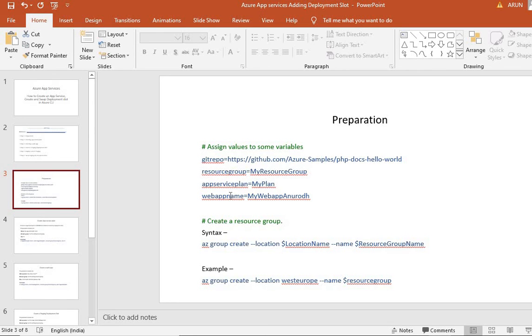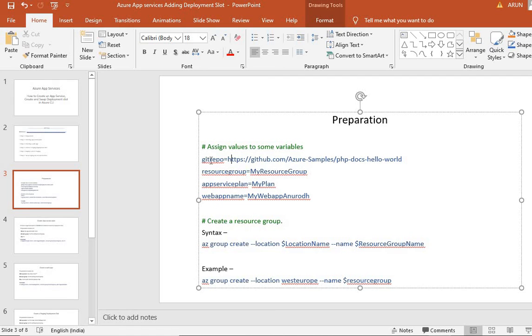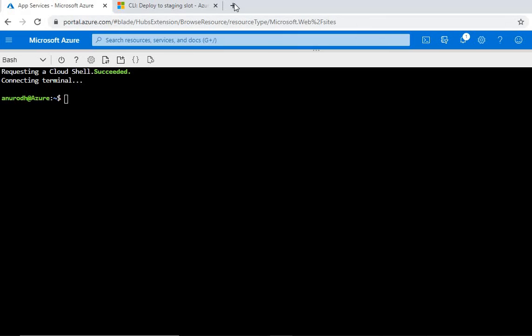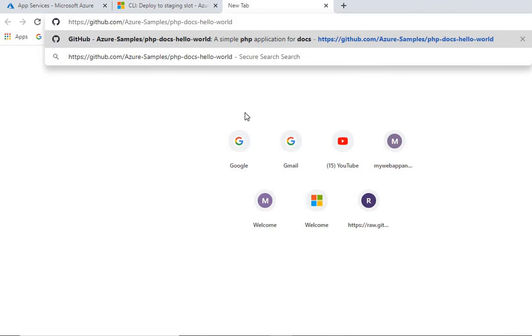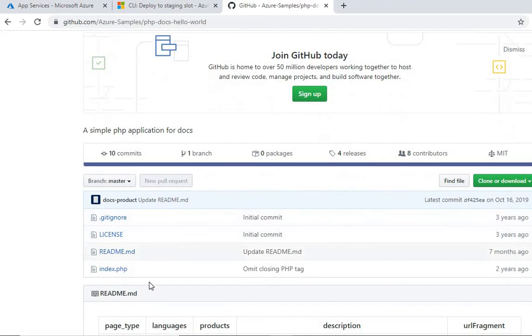These are the 4 variables which I will create, and I will assign some values to these variables. Let's see what these different variables are. First variable is git repo. It is storing the URL of the GitHub repository which will contain our code for this tutorial. Here you go. This is the code which we will be referring to.